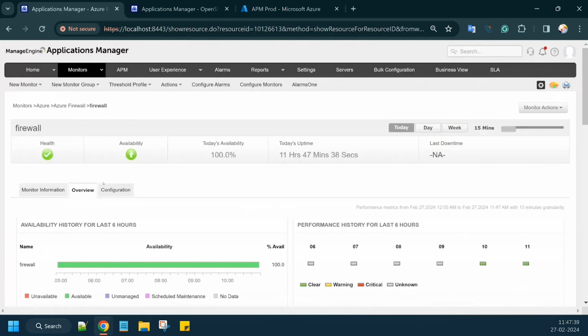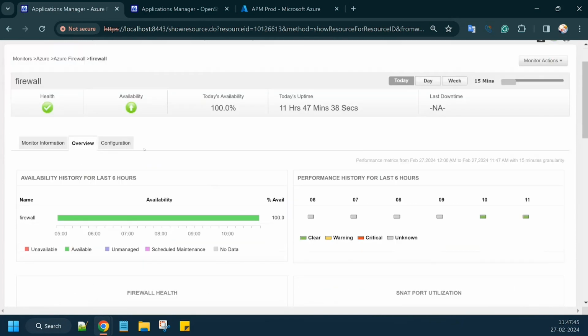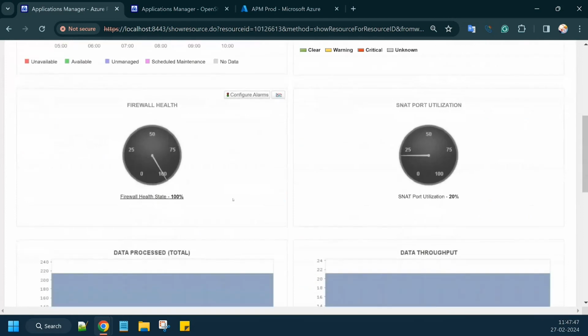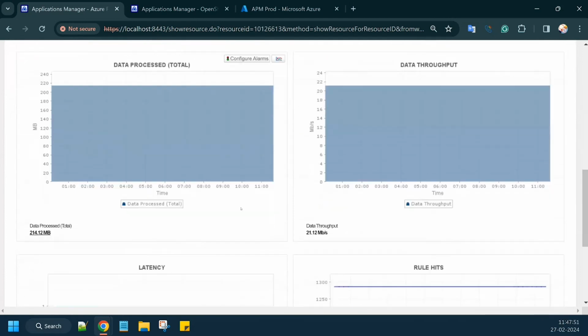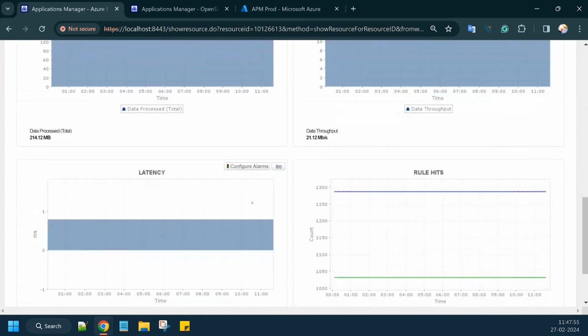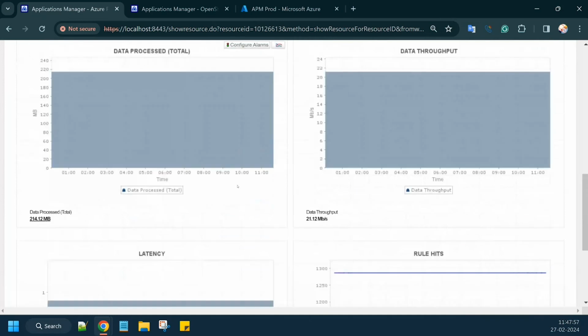If you want to view whether the firewall is active or not in Azure, you can just click on this firewall service and go to the overview tab, and you can see the firewall health here, and what is the data throughput and processed data. So you can view all the values under this firewall information.